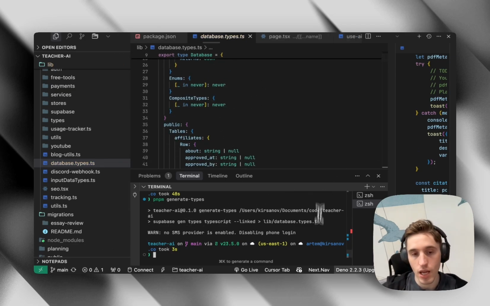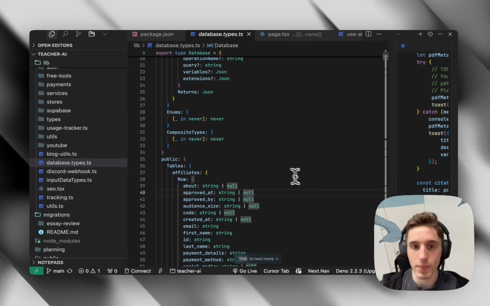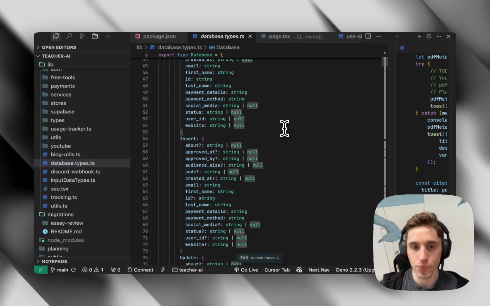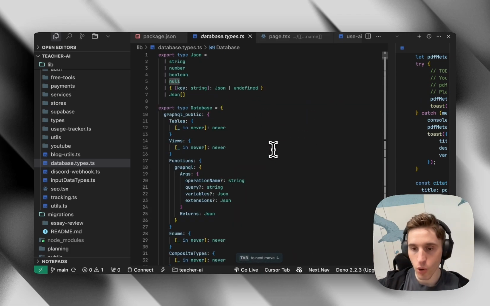So it deleted it and created it straight from the database that's hosted on the Supabase server. So it's basically the correct state of the database that we have currently. So yeah, this is good. However, again, just make sure you're not modifying this file, because it's going to be overwritten every time you run this script.